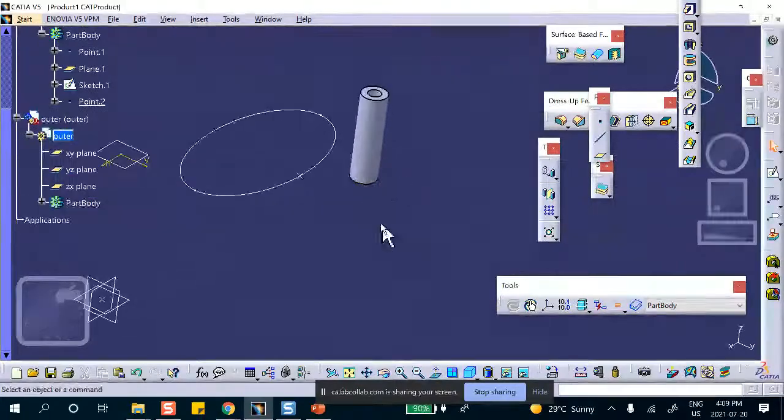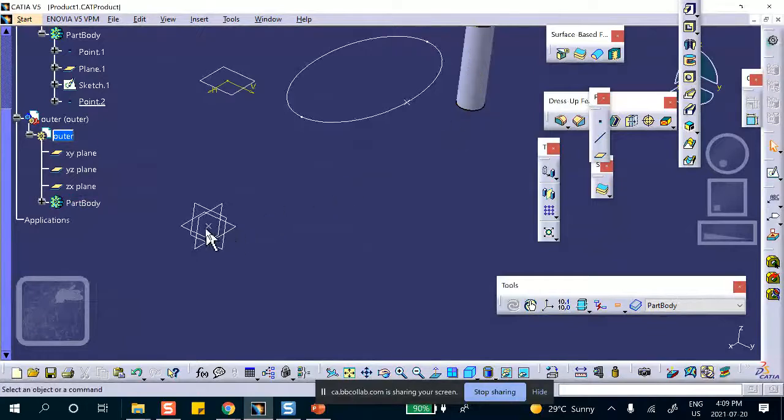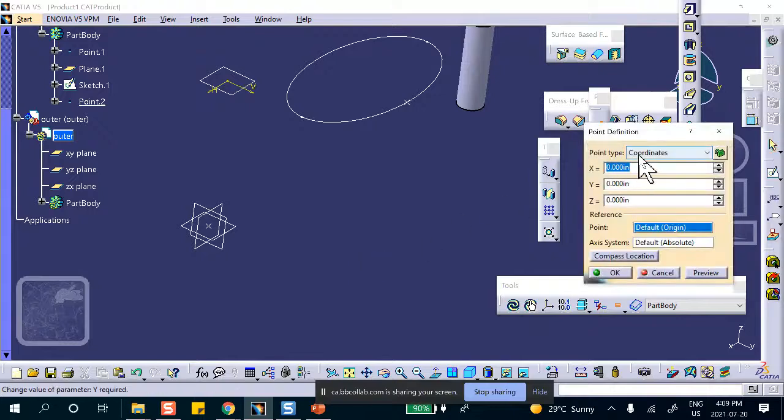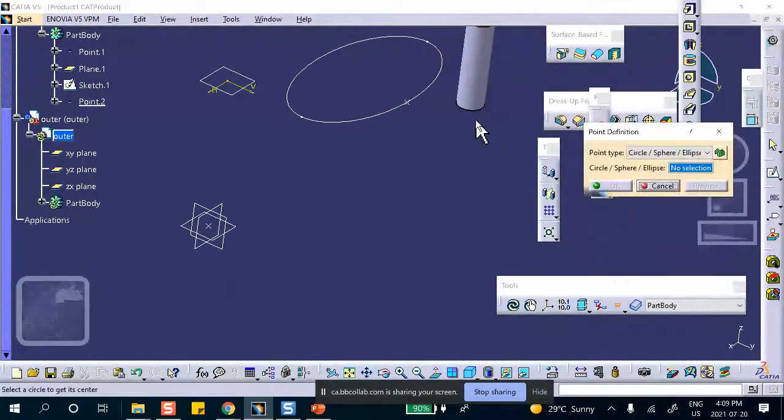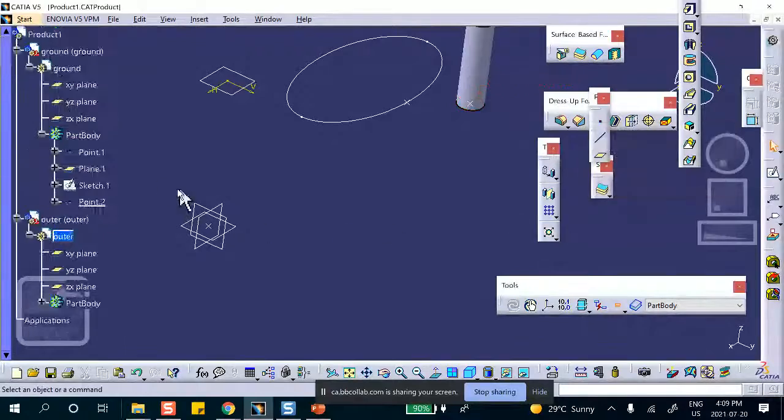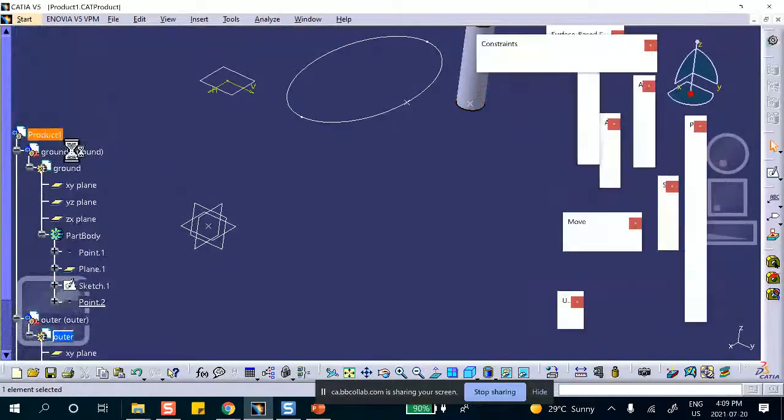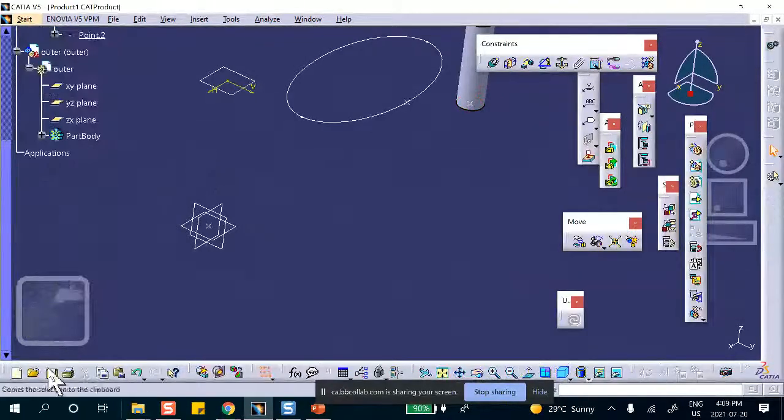And I want a point at the bottom of this, because that eventually is going to be placed on top of this point, and it's going to become a spherical joint. So while we're in this part, I'm going to create a point at the center of that circle, right there. Okay, that takes care of our second part. So save everything.